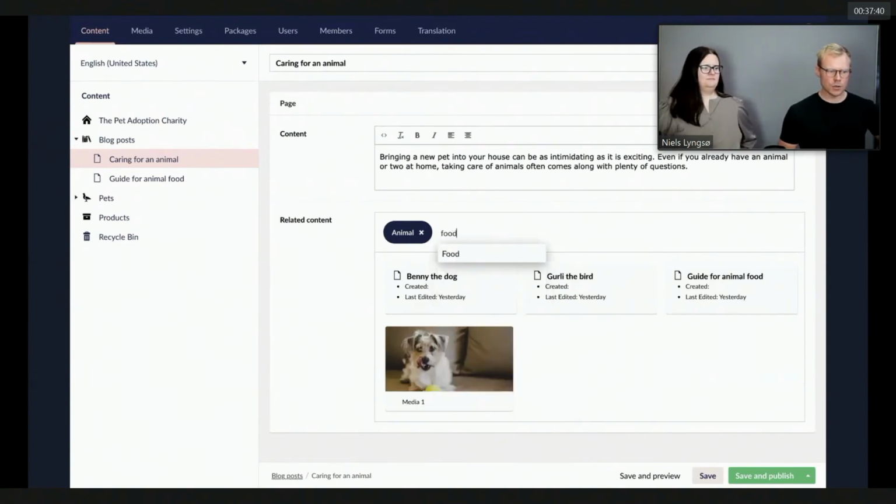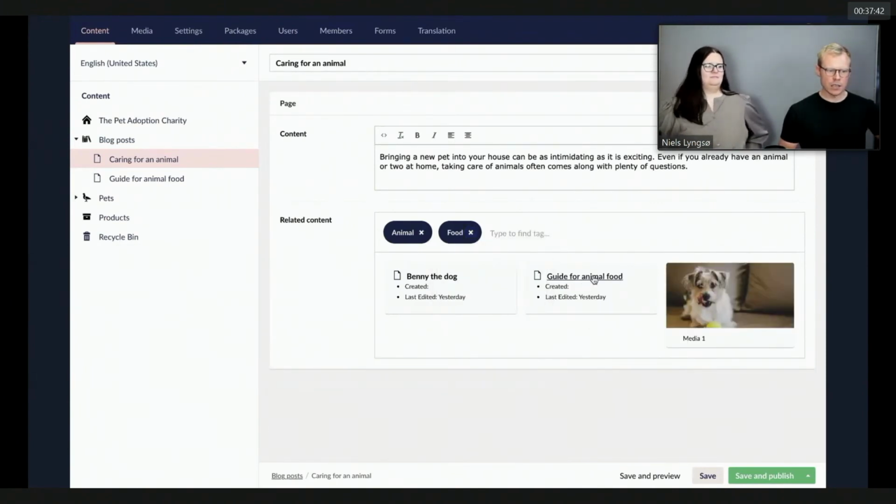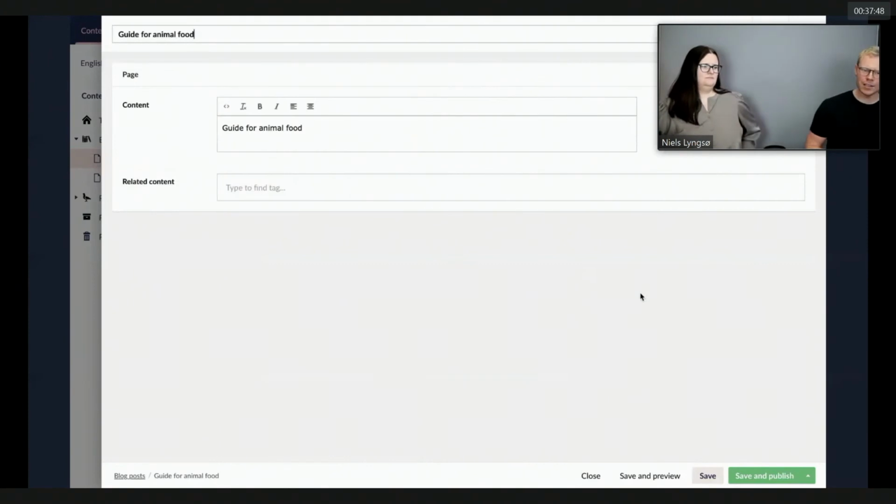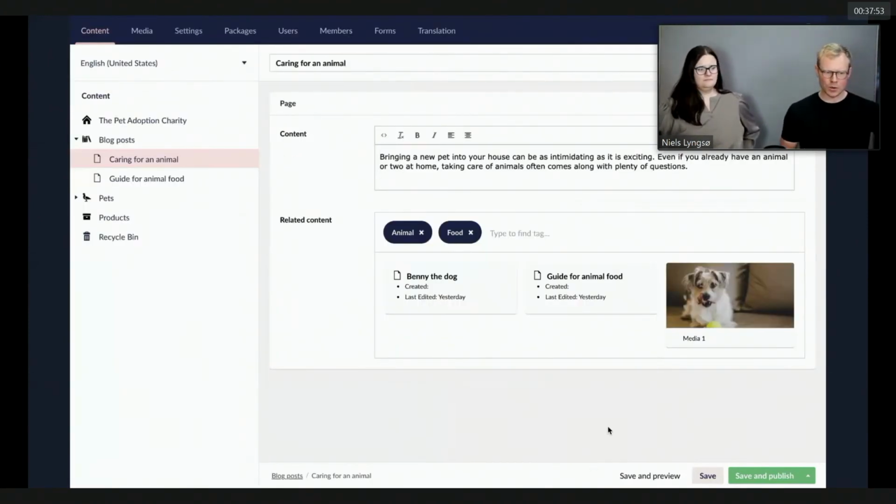So let's put in some tags, and we see how the results are being filtered as we put more tags into it. And we even added the ability to open the results in the infinite editing service, which is just handy for the content editors.